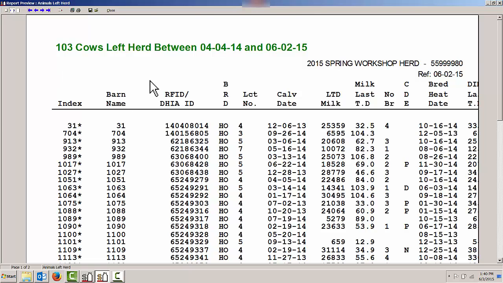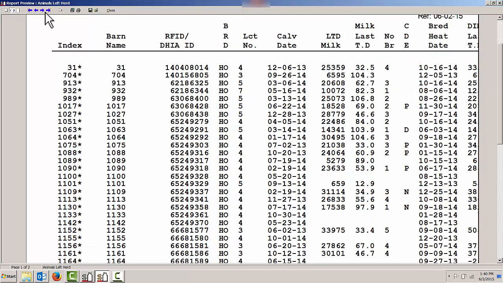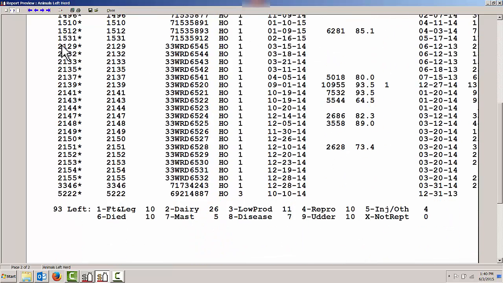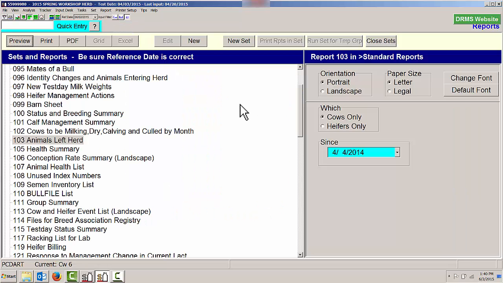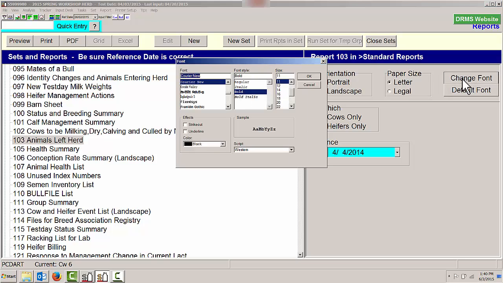This will list all the cows that have been sold in the last 365 days. On page 2 it gives me a total for each one of the reasons why cows leave the herd. This report had a little more information than can be shown on the screen, so I am going to change font, which is in the upper right hand corner of PCDART. I'm going to change my font size to 9.